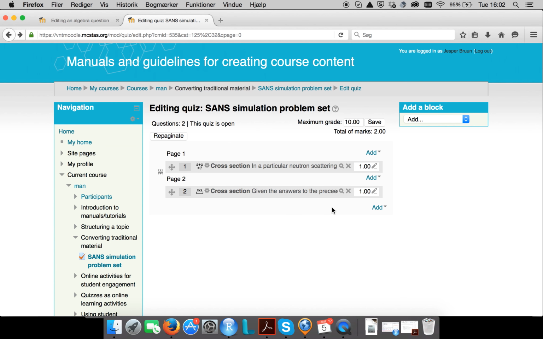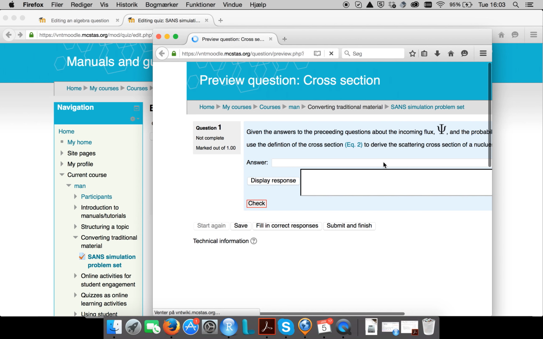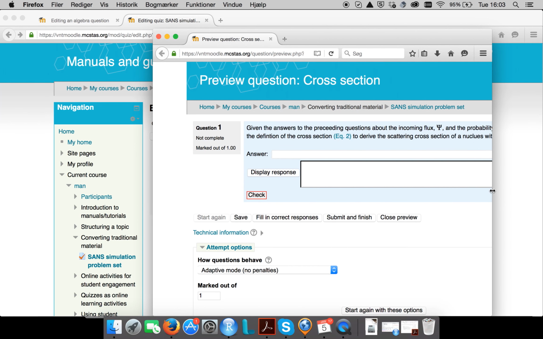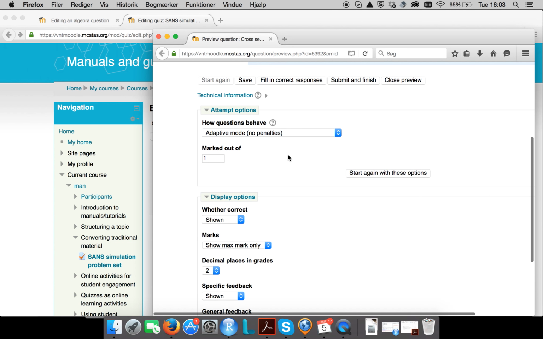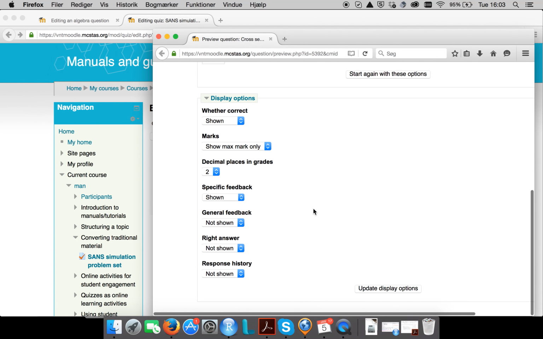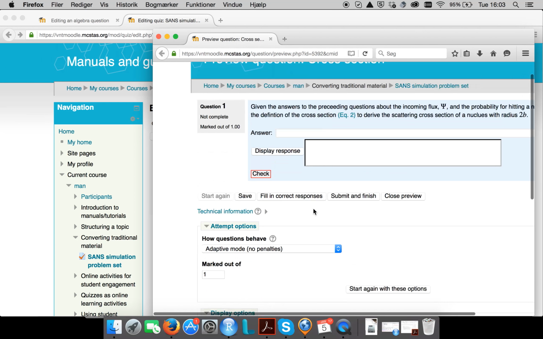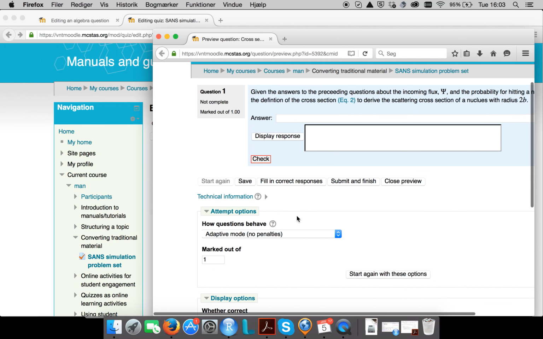So we might want to preview the question. If you do that, you see it in the pop-up window. And you see more than the question, you see also behaviors and display options and so on. And you can play around with that also.